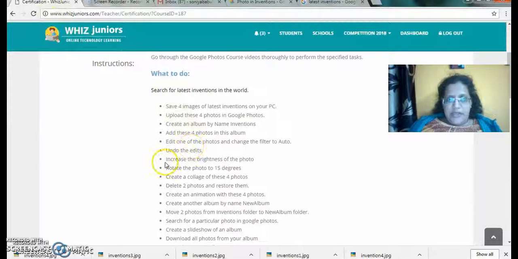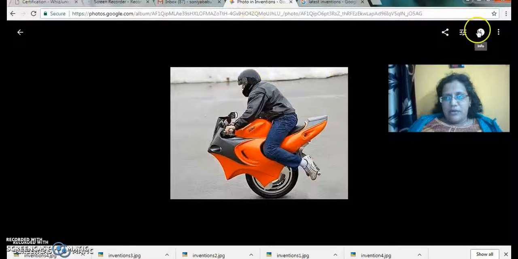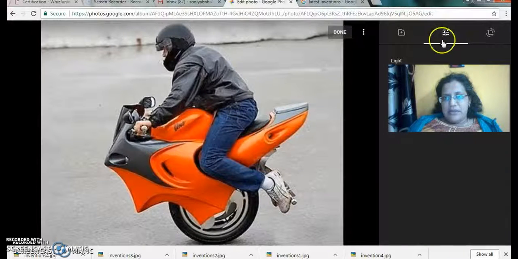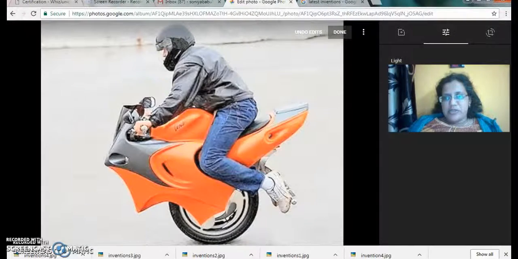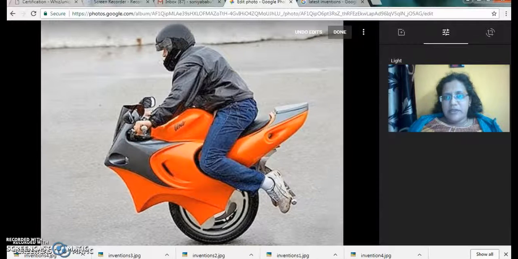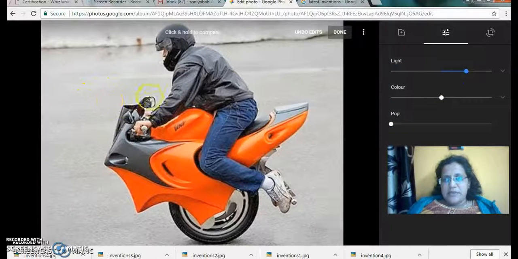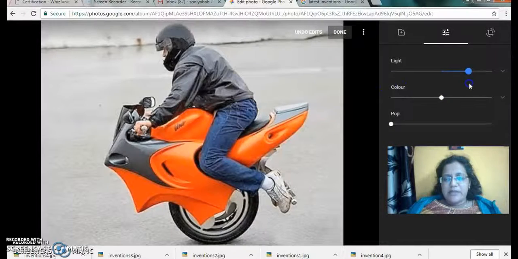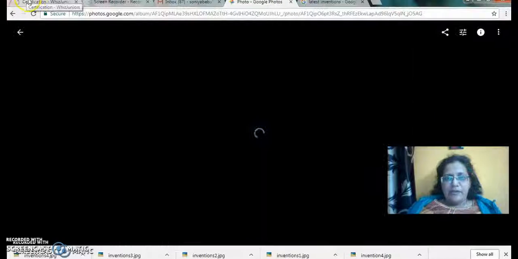The next one is increase the brightness of the photo. So I go to the photo and again click on the edit, and then you can see the light option. I can increase it, so the brightness of the picture is increased. So that's how I can increase the brightness of the picture. Or you can also decrease the brightness of the picture. After that, you have to give done.